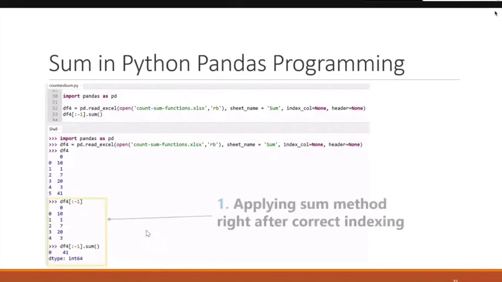Okay. And how to do sum in the pandas package? It is as simple as count. So we read the Excel sheet into a data frame and then do the indexing. So we have the data frame and then we just dot sum. So it will arrive at the result, summing all the values: 10 plus 1 plus 7 plus 20 plus 3. So it will equal 41. Okay. So dot sum method, same as the dot count method.